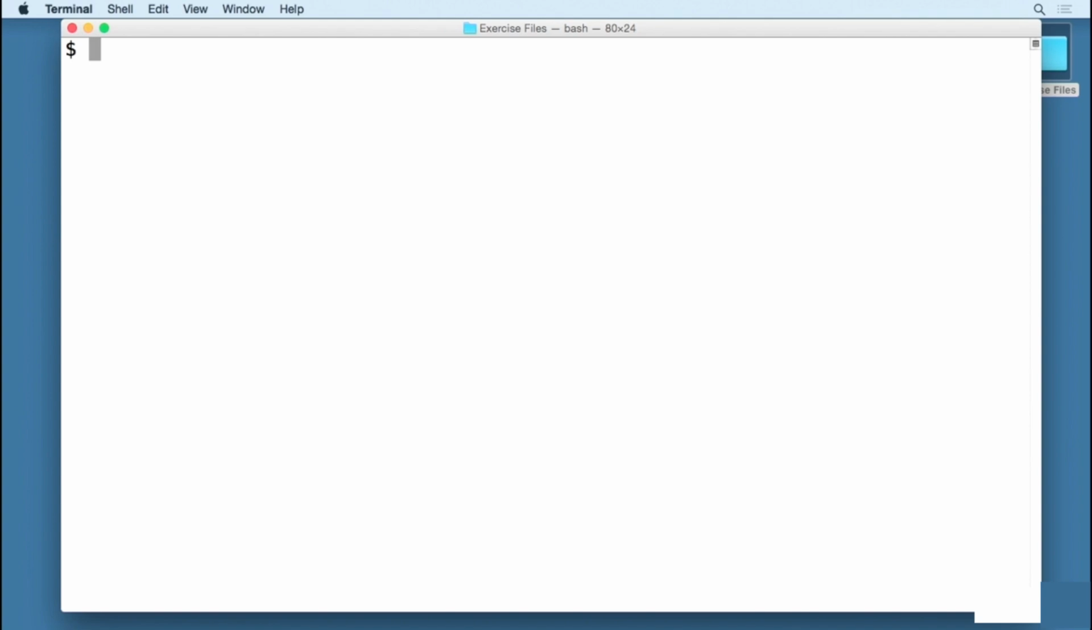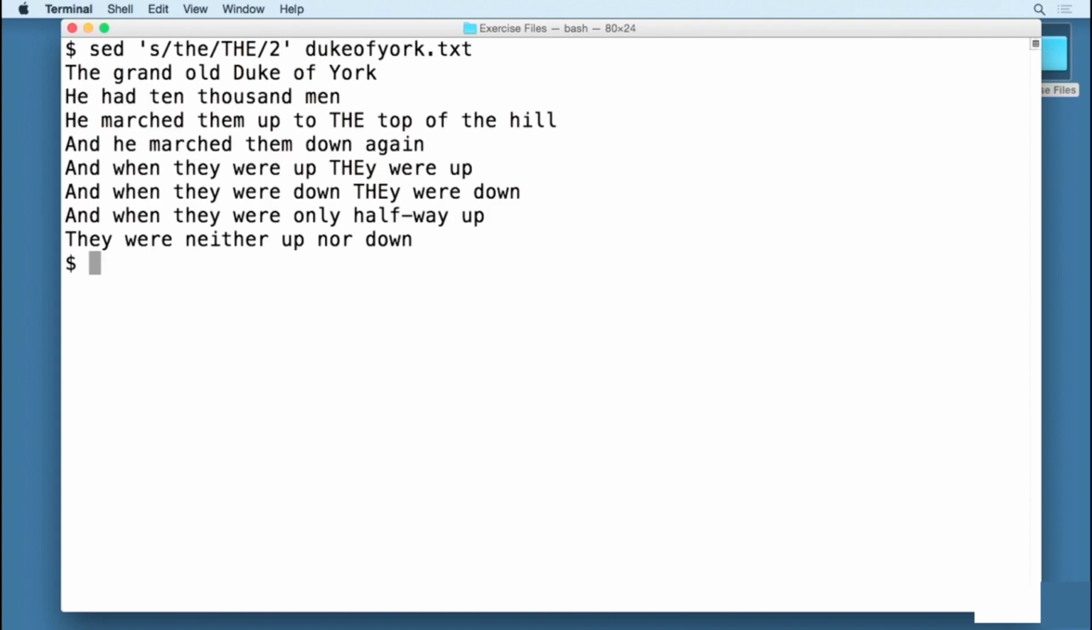In addition to G to affect every occurrence of the initial string on each line, you can use a number to specify the nth occurrence. For example, we can change the to the second time it occurs on each line. So in this case, you see that the initial lowercase the on each line has been left alone, and the second occurrence of the on each line has been replaced with its uppercase equivalent. In cases where only one the appears in the line, for example, and he marks them down again, there's no change. The number does not have to be a single digit.